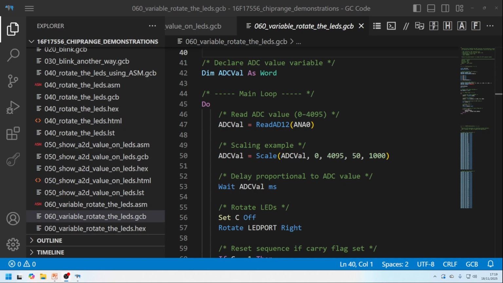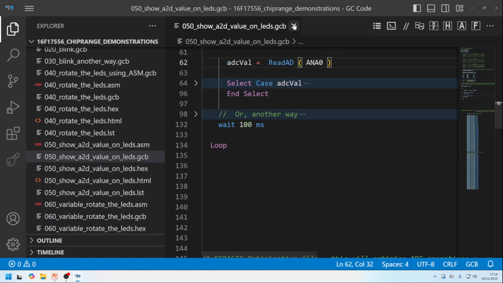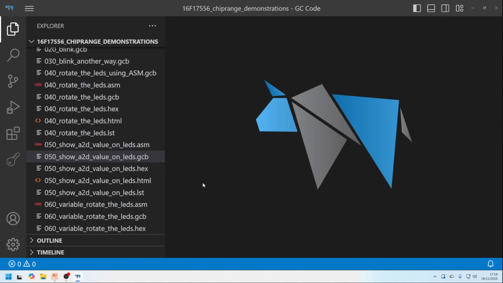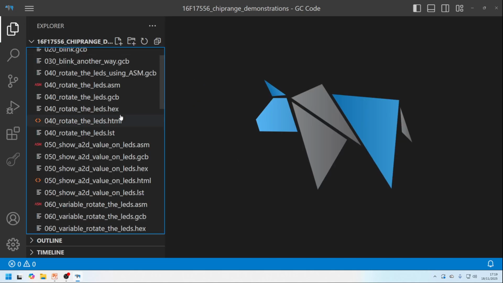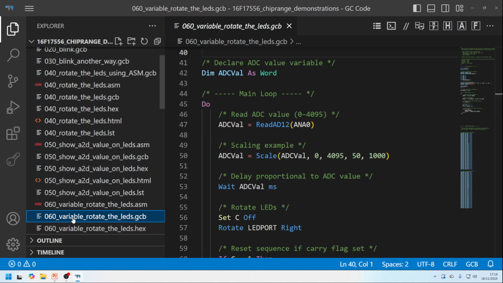it's opened up the IDE. On the left, this window on the left, all the files are available, and this is the program on the right. So if we shut down all the programs, and we can get rid of the list of programs by pressing Control B, or we can select the Explorer at the top, we've just got an empty IDE. Let's have a look at the programs we're looking for. We're looking at 060 variable rotate the LEDs. Click on that and it opens up the program.